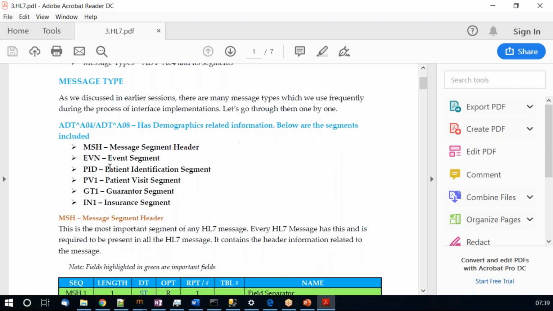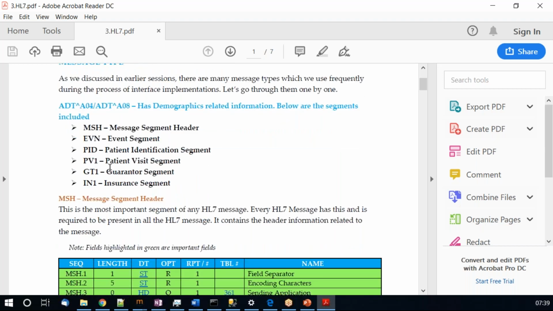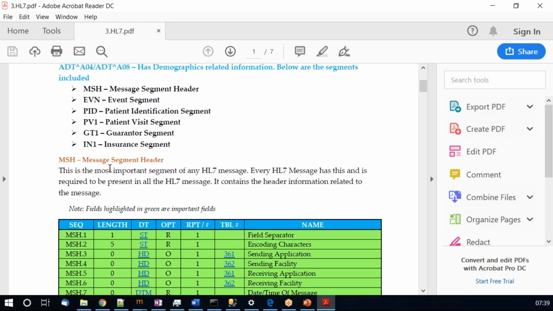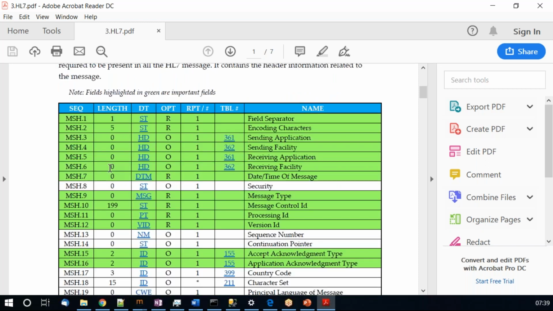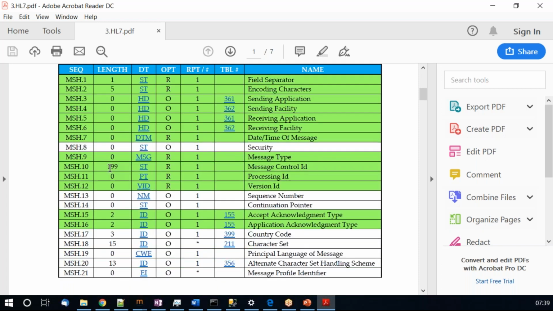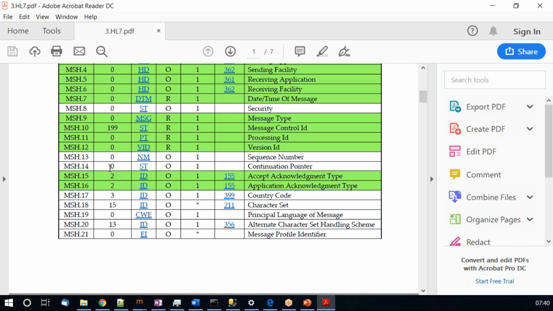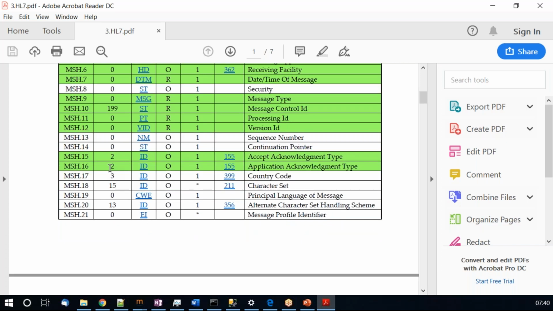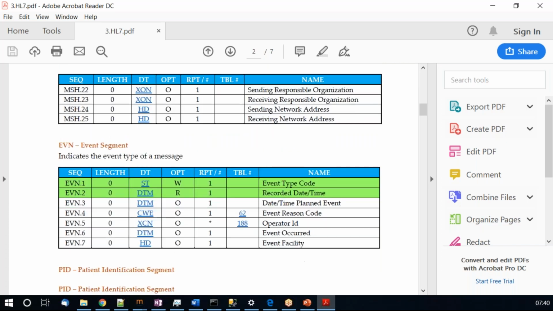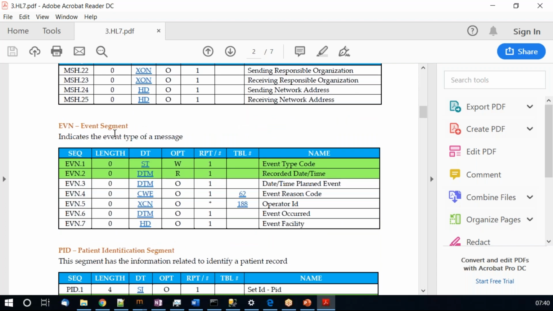We already took a look at the MSH segment, so we won't be looking at that again. We have covered the most important fields of the MSH segment. Now we will take a look at the EVN and PID segments for today. The EVN segment, as I said, is an additional segment. It is not always required to be seen in the HL7 message.